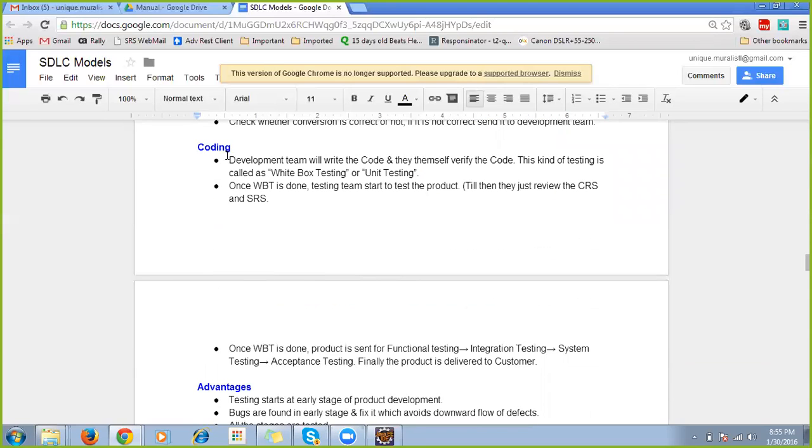Then coding. At the coding level, the development team will write the code and then they verify the code. This kind of testing is called white box testing. It is also called unit testing, that is, reviewing the code whether it is correct or not. Once white box testing is done, the testing team starts to test the product. Till then they just review the CRS and SRS.